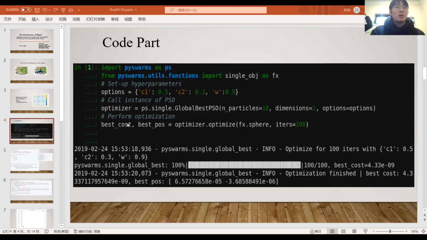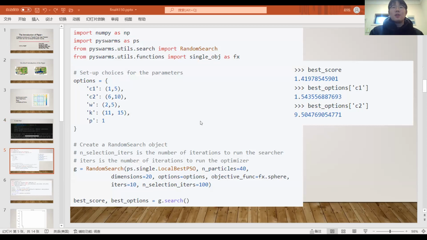Hi, I'm Steve. Next is for the hyperparameters. We can also use the hyperparameter search tools supplied by this PySwarms toolkit to find them. Next, we will show the successful running on our computers.